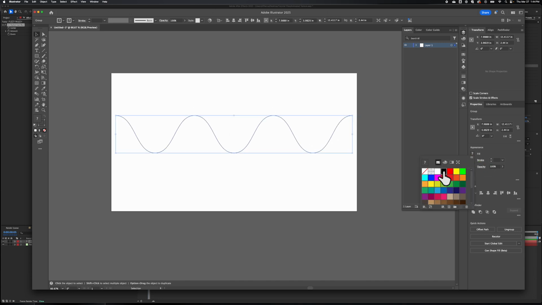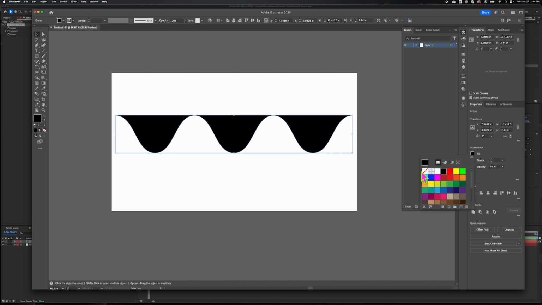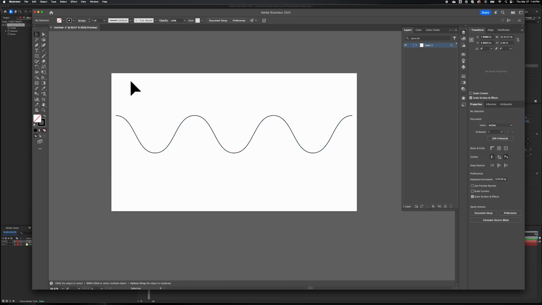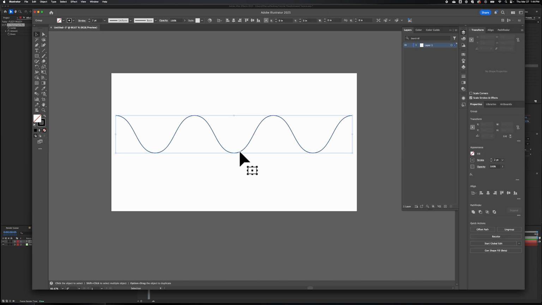I just need a stroke on it. Whoops, I don't need a fill on it. It actually doesn't really even matter, but just for the purposes of this tutorial, so we just have a stroke on here. And so now what we're going to do is select the path, and we're going to simply hit Command or Control C for copy, or you can go to Edit, Copy up here.